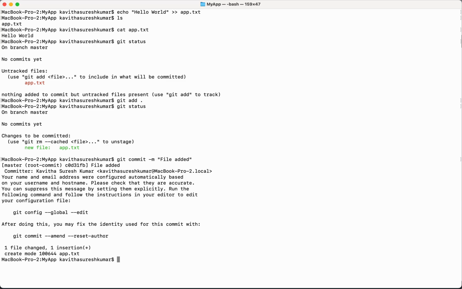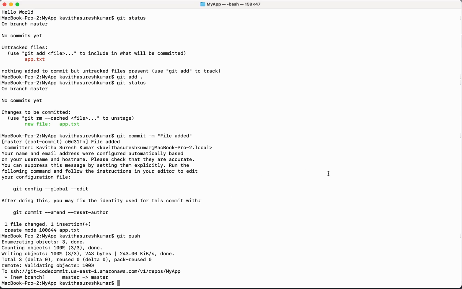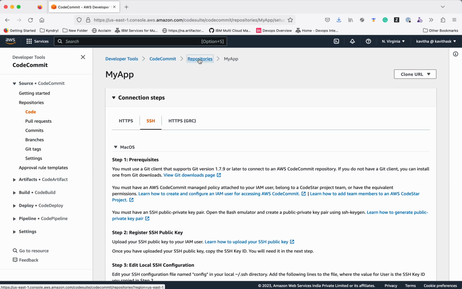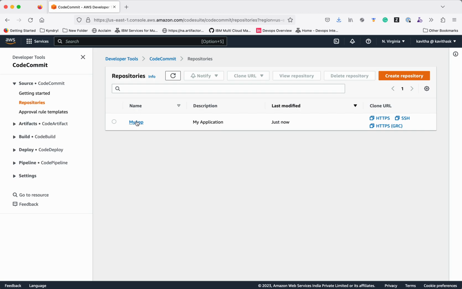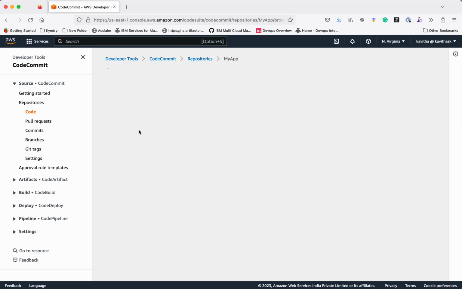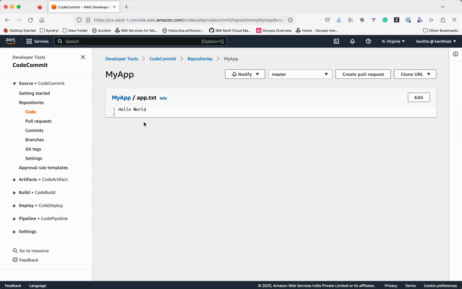We have successfully committed the file locally, but we have not pushed the changes yet. So do a git push. Now we have successfully pushed the changes to the CodeCommit repository. Now let us go and see whether the file is appearing in the CodeCommit repository or not. And we can see the app.txt file which we just pushed from our local system, and you can see the content also.